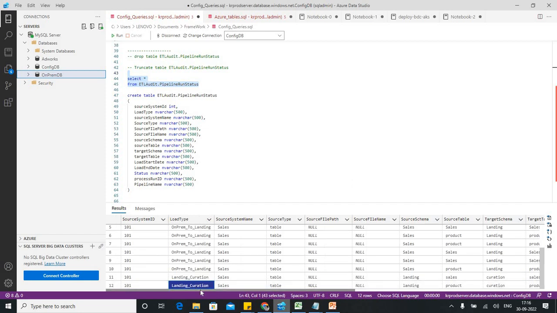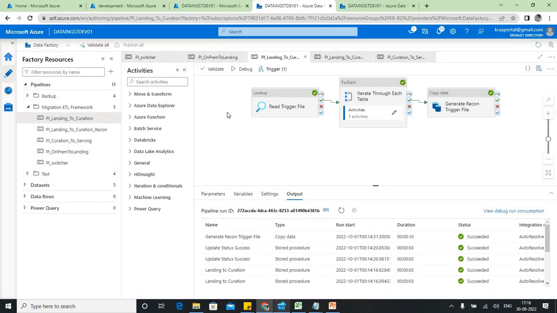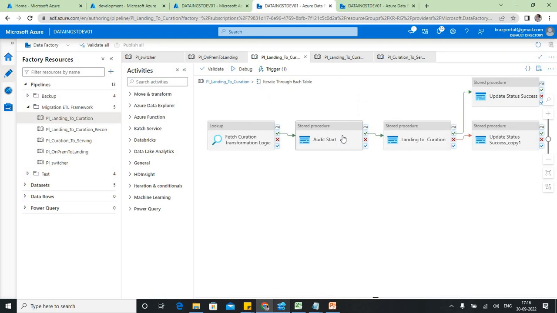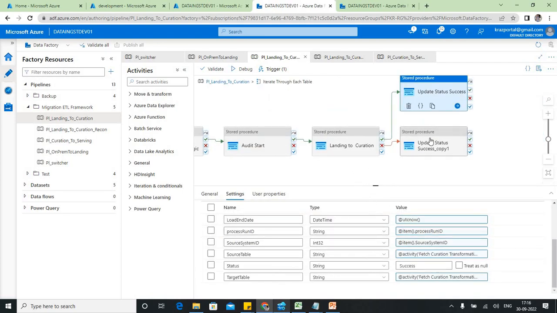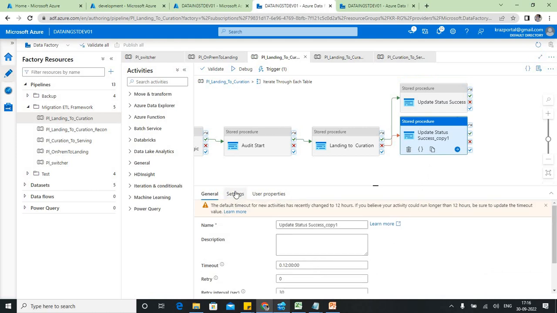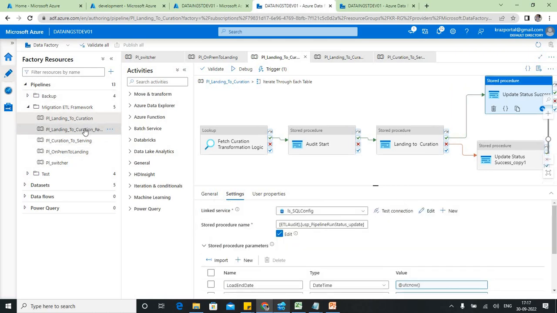So landing to curation is done, but it is still showing in progress. What is the reason? Let's have a look. It might be at audit, which should be success, and it should also be for sourceSystemId. All right, but it is executed successfully, that we'll see later.